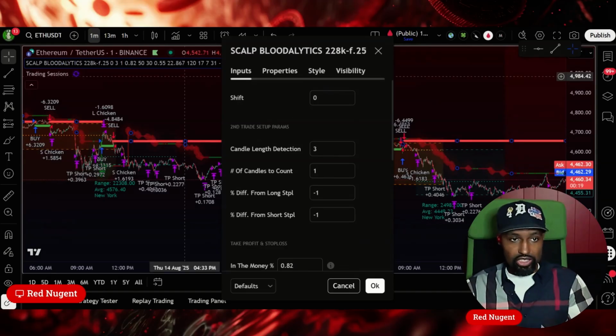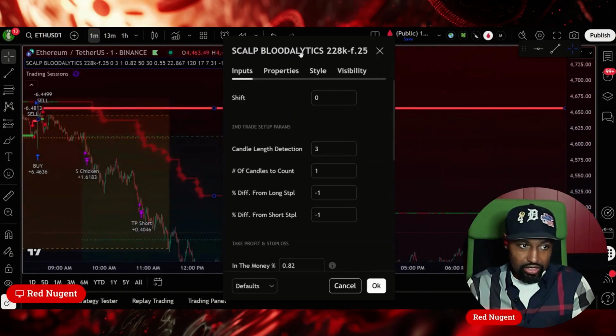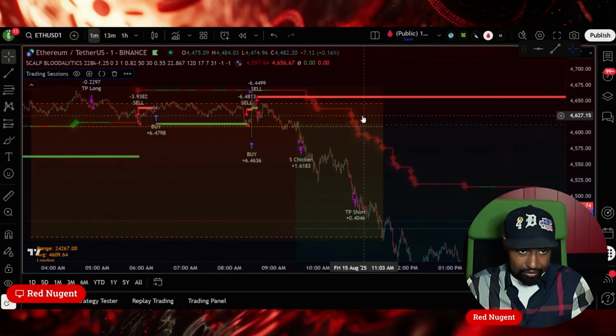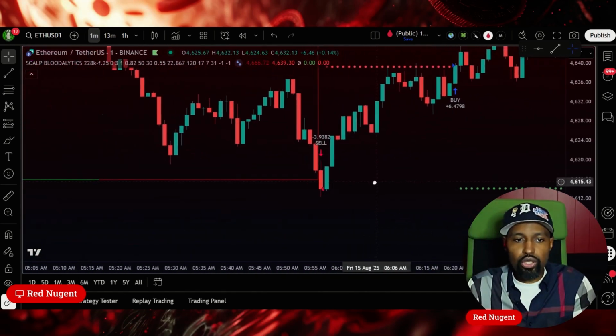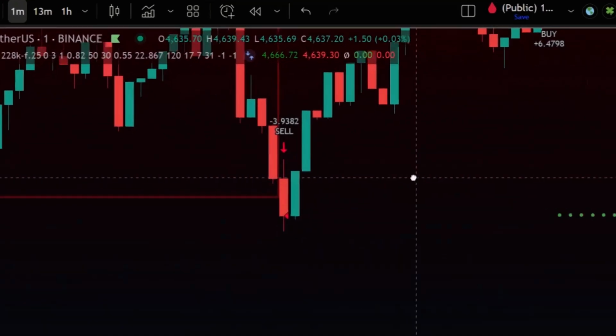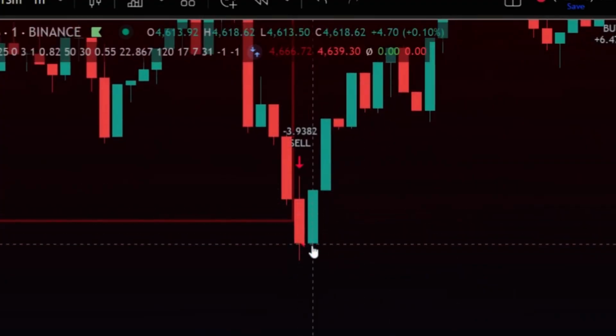So the first one, shift. Well, shift is very easy to understand. It literally just shifts when it executes a trade. What do I mean by this? For example, we have a signal to go short. So you will actually end up going short right after the close of this bar. So right here, you'll go short.